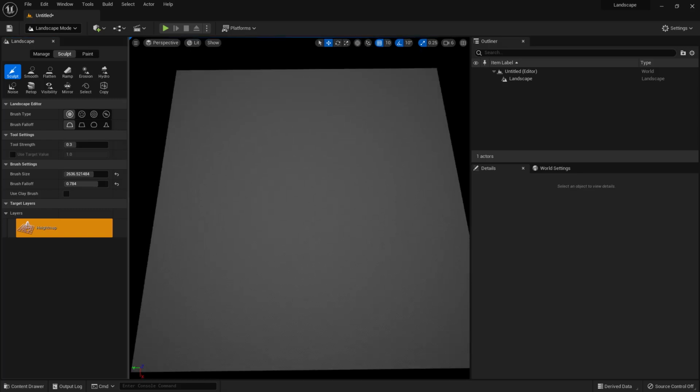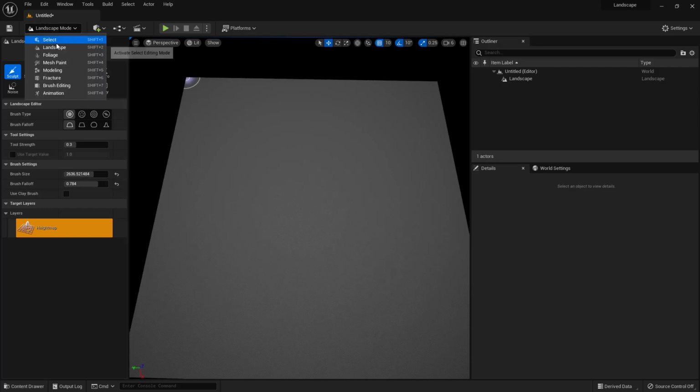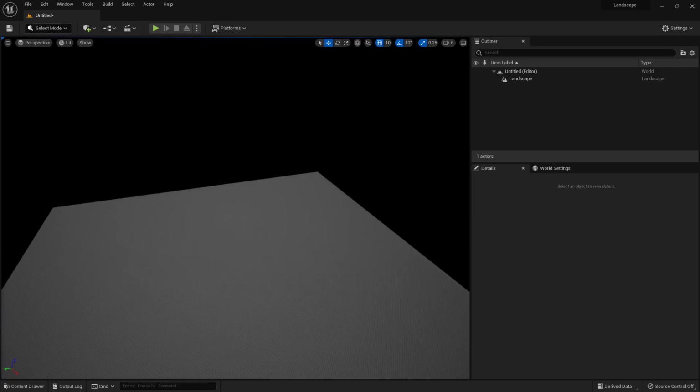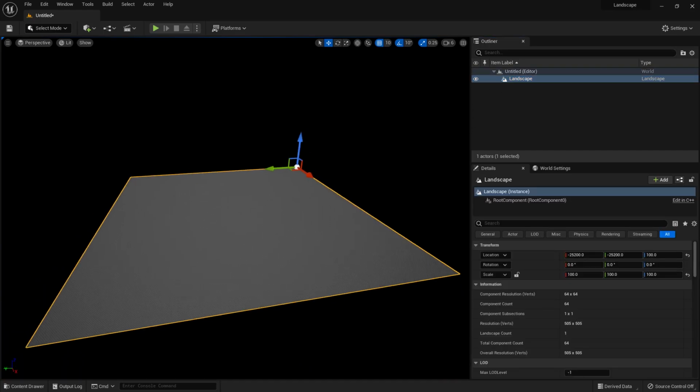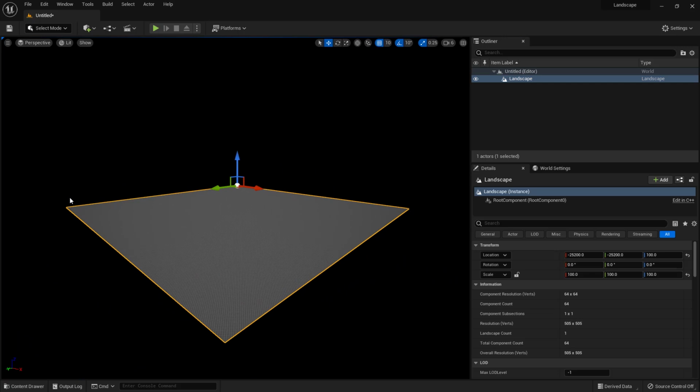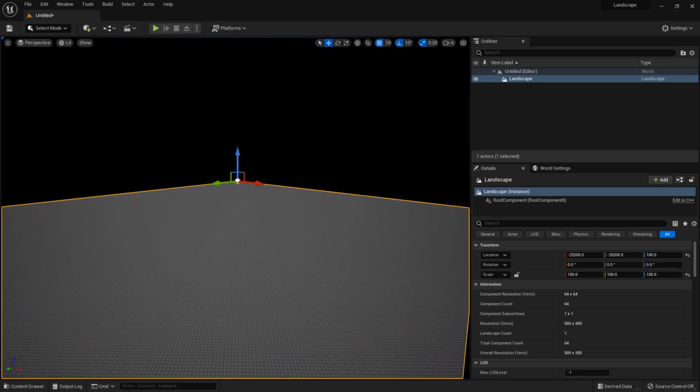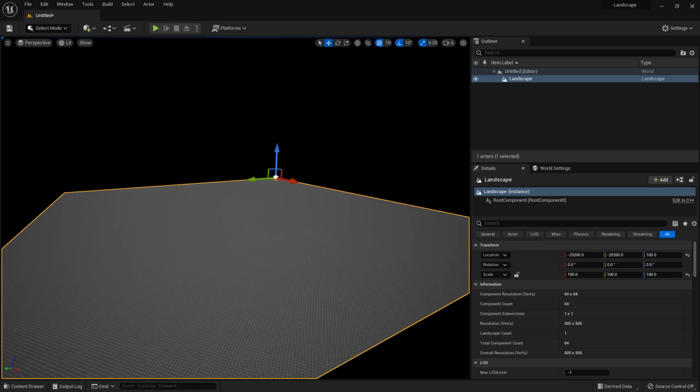for this, because right now if I just switch to select, you can see this landscape of ours has nothing in it. We remember that we started with just a clean level with nothing in it, so obviously we need to bring in something.